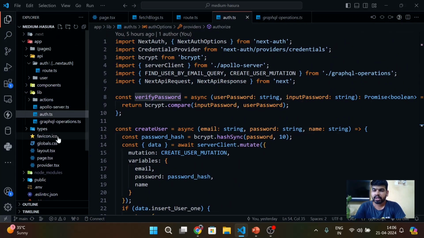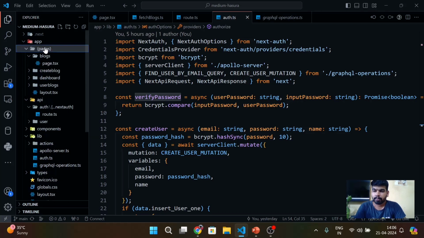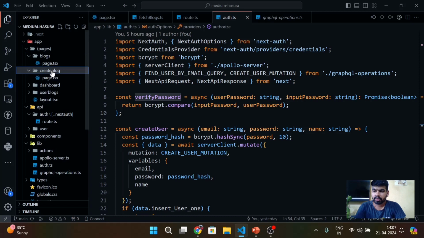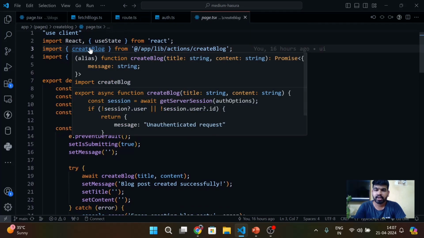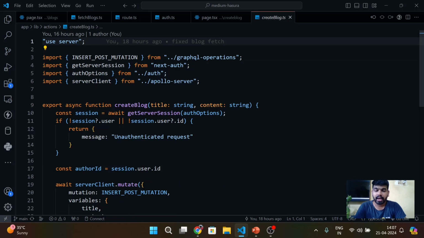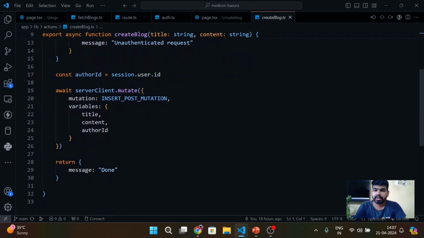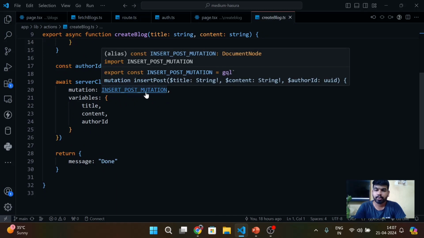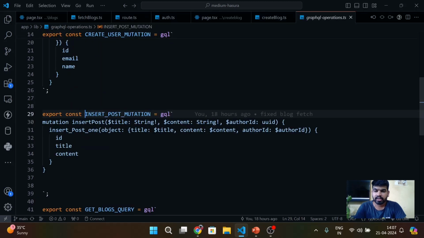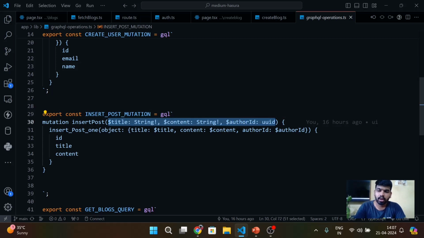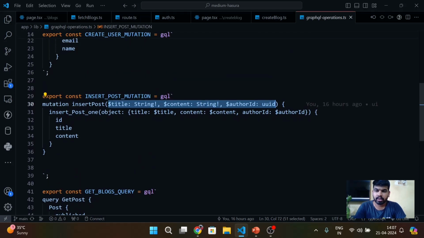Then for creating a blog, we have a page for creating a blog, so this specific component will be rendered. It is client side, and we are importing the create blog query from the server action. This will be triggered, and in this we'll be using the insert post mutation and passing those variables through it. The query looks like this, and it accepts these attributes: the author ID, content, and the title.